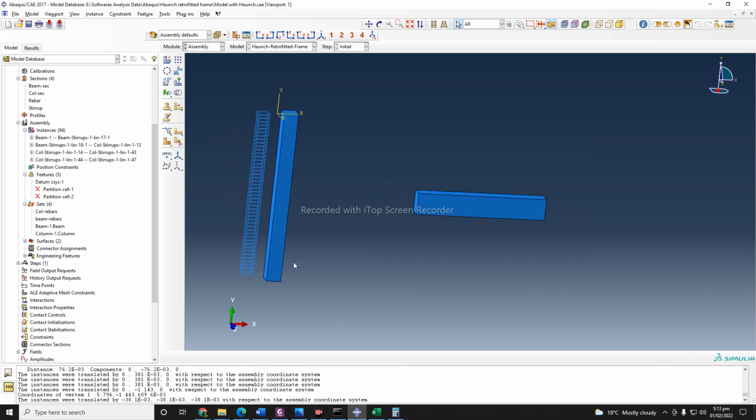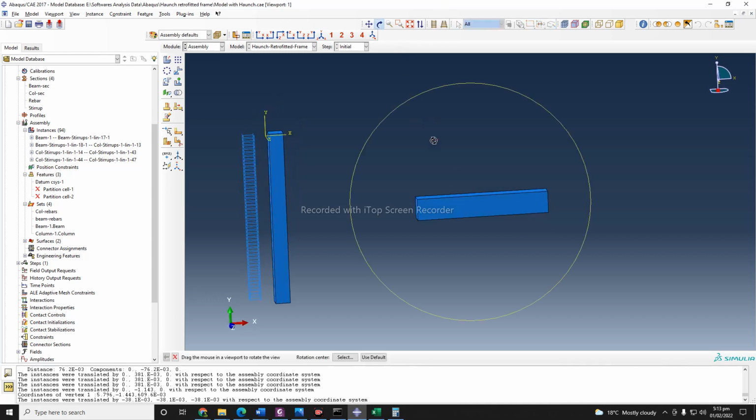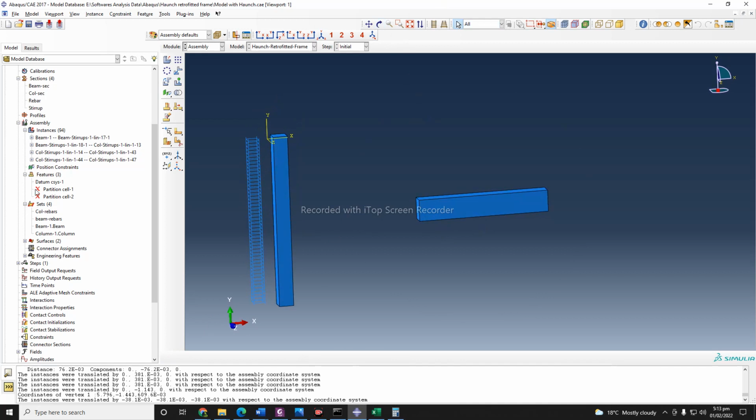Okay, so here I just observe that the partition that we have defined is also missing. We can see its cross. Why? Because I have suppressed my beam once. So whenever you suppress an item, you need to regenerate the partition. It can be easy, you just select this and then resume. It will resume the partition.